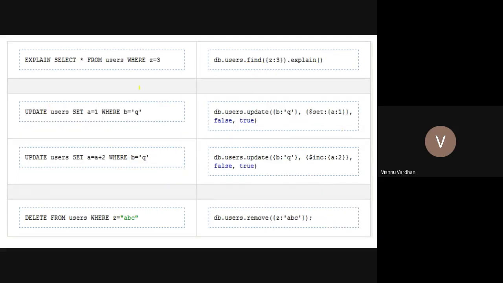Then more examples on this. Select star from users where z is equal to 3. Explain, it is going to define all the features in this particular command.